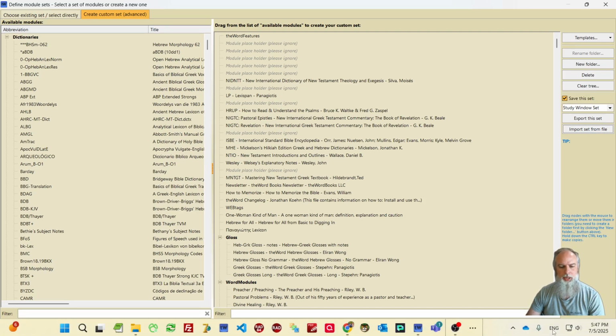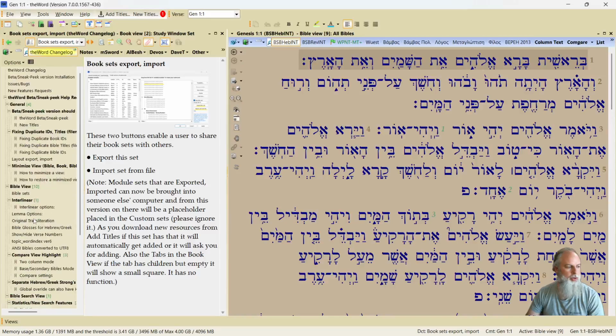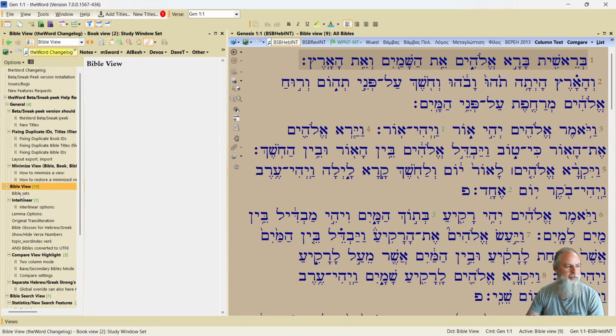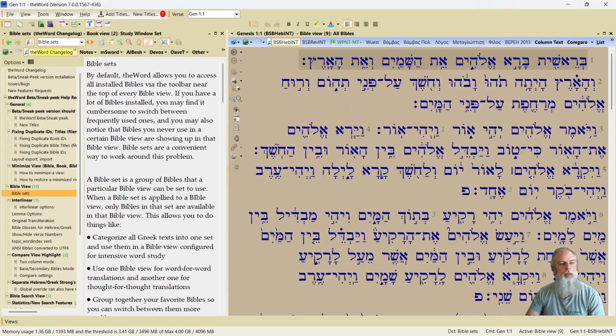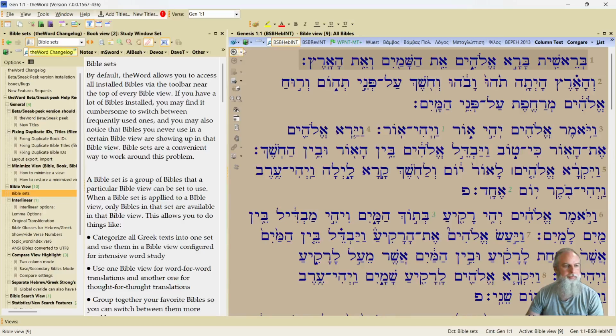Okay, let's go into a newer one. Let's cancel. Let's minimize the changelog. Let's go up here in the changelog to Bible view, under Bible sets. Now there are a lot of things in here in the Bible sets. So we go in here and you have that old familiar book, just like here.